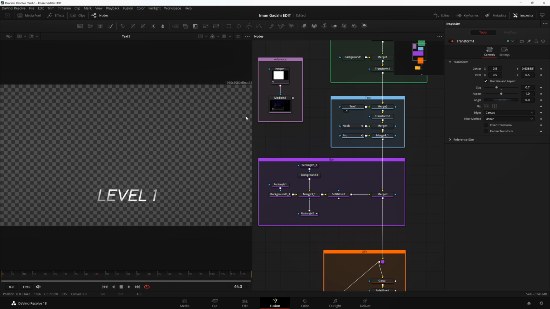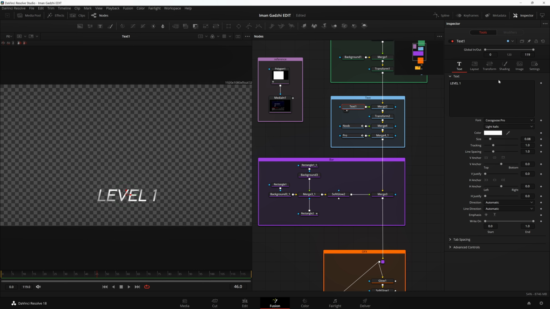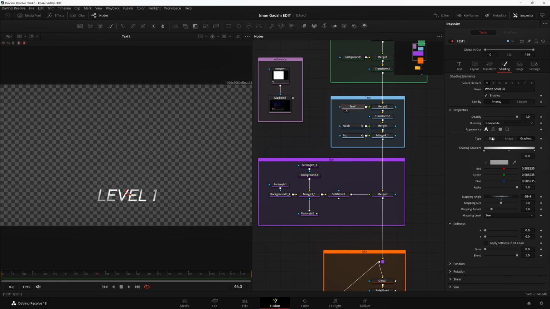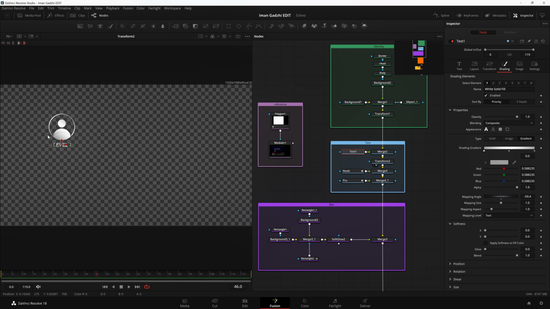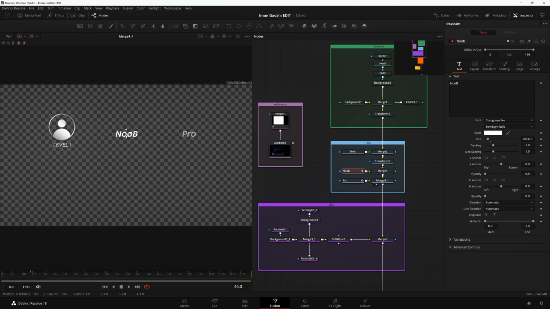Then we have the text. We have this text over here, level 1, pretty simple, pretty basic. In the shading properties, we have again changed the type from solid to gradient and changed these 3 colors. Then again with the help of merge, this is the background, and on top of this we merged the text. Then again with transform, I scaled that down and again added a text, and this one also, and I animated these properties.